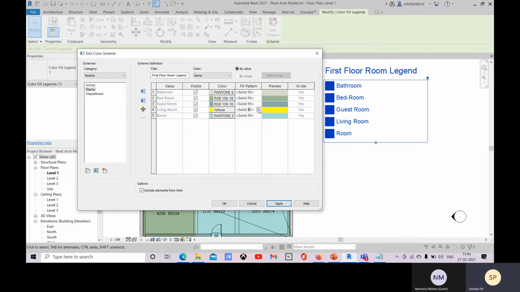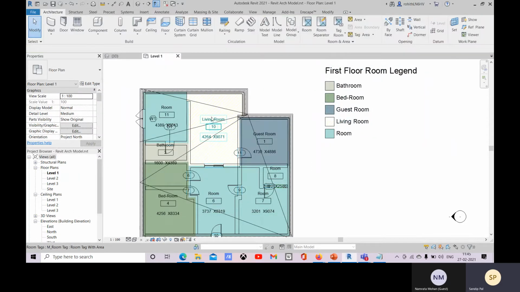And you can apply some pattern. Suppose this is wood finish. This will be there, and you can see this is the total preview for this one. Apply, and you can see it.